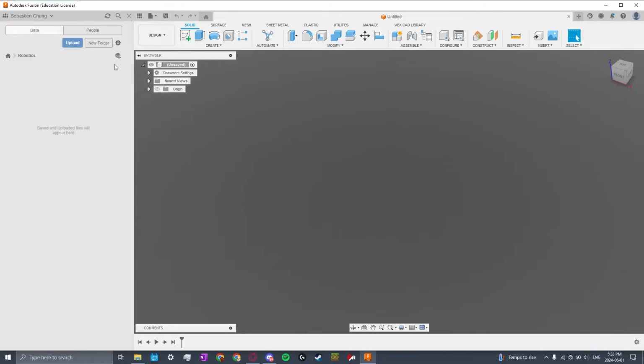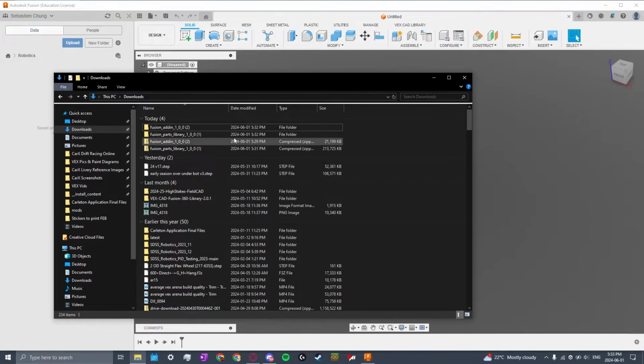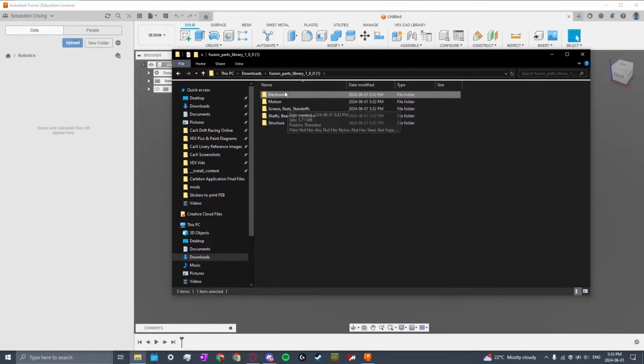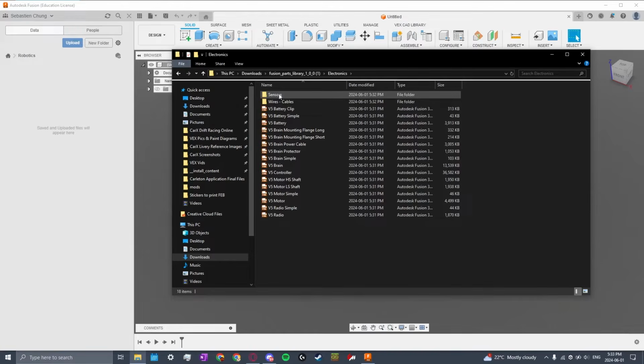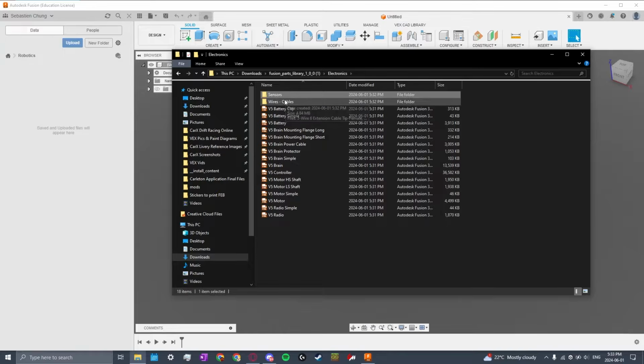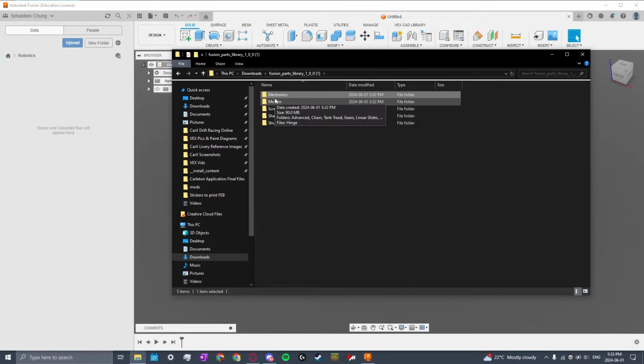Open that up, and you're going to want to also open up the parts library, and you'll see that in the parts library there's all of these folders. And you can go into these folders and you can see all the parts here, and there's also more folders in said folders. What you basically want to do is recreate the folder structure in Fusion. I'll start with these top ones.